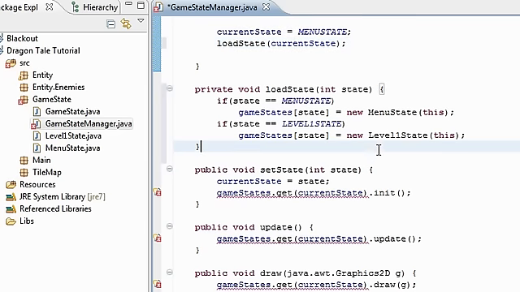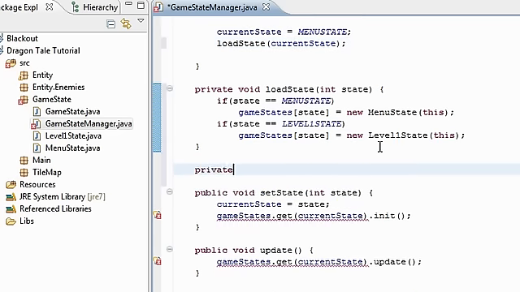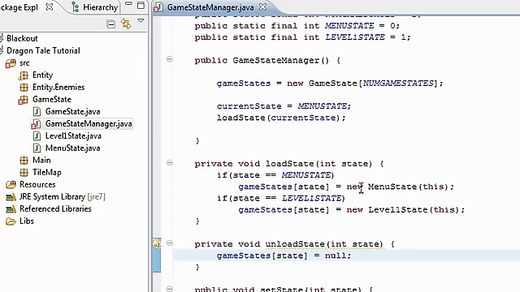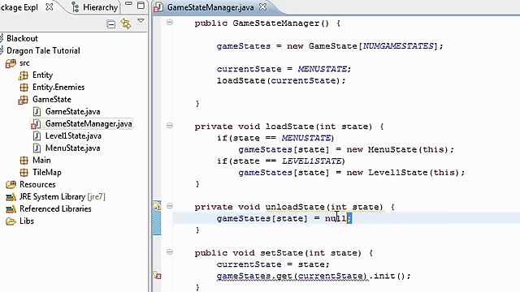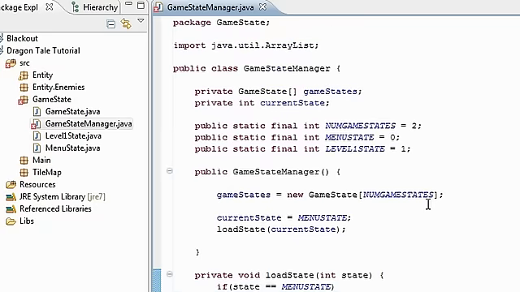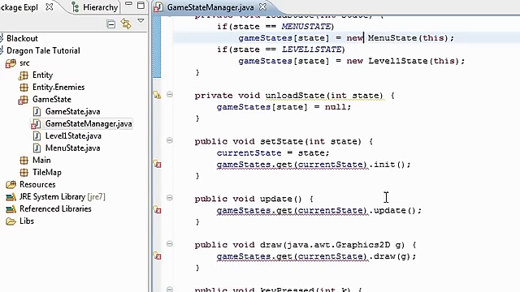We also need some way to unload states. Private void unloadState, int state. And this is pretty simple. All we're going to do is set the state to null: gameStates[state] is equal to null. So that hopefully frees up some memory. Even though this is a small 2D game and I don't even know why you would need this loading and unloading, it's good coding practice anyway.